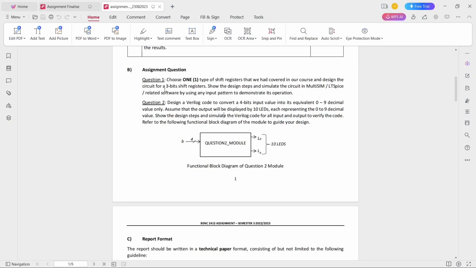Okay, for this part, I'm going to explain question 2, which is Verilog code. Before we go into the Verilog code, this question asks to design Verilog code to convert a 4-bit input value into its equivalent 0 to 9 value. But we only assume that the output will be displayed by 10 LEDs, which is L0 until L9. This is the functional block of the question 2 module.